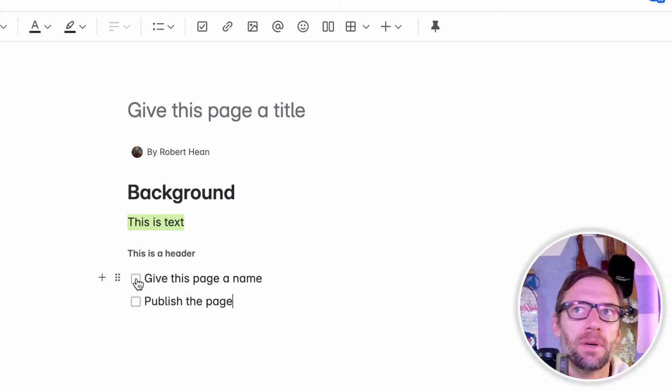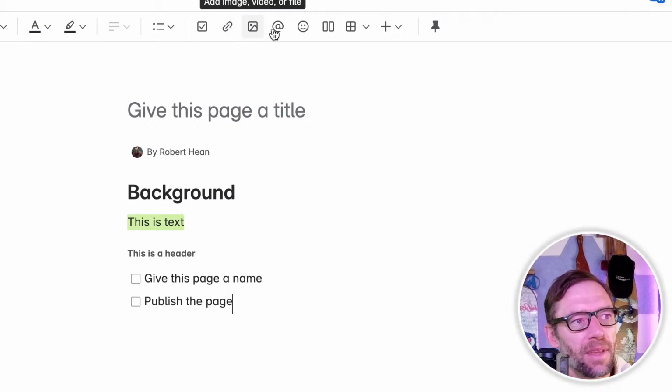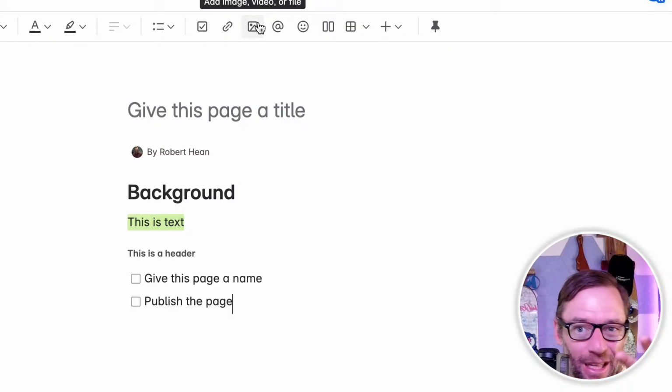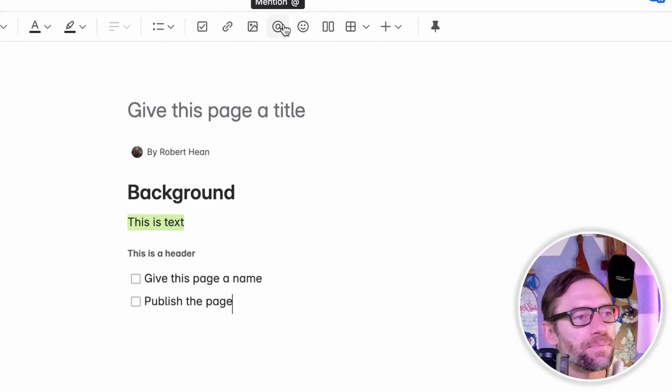It's not as robust as a Jira ticket, but it's a very light way when I'm in a meeting or when I'm working with someone to quickly write down what I'm working on. And so then I can just check the box or uncheck the box when I've done it. I can do things like add hyperlinks. I can insert files. So if I have an image or a PDF or something I want to include on the page, I can do that.